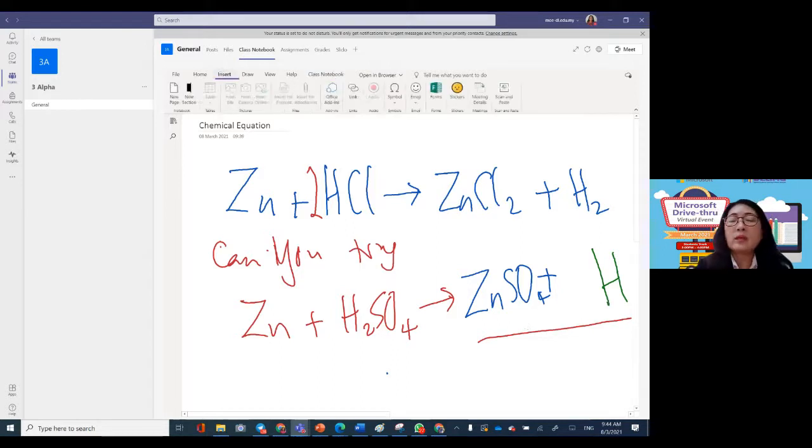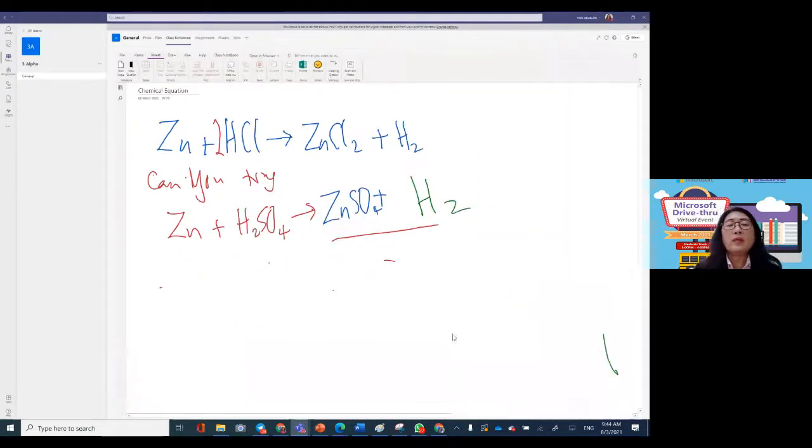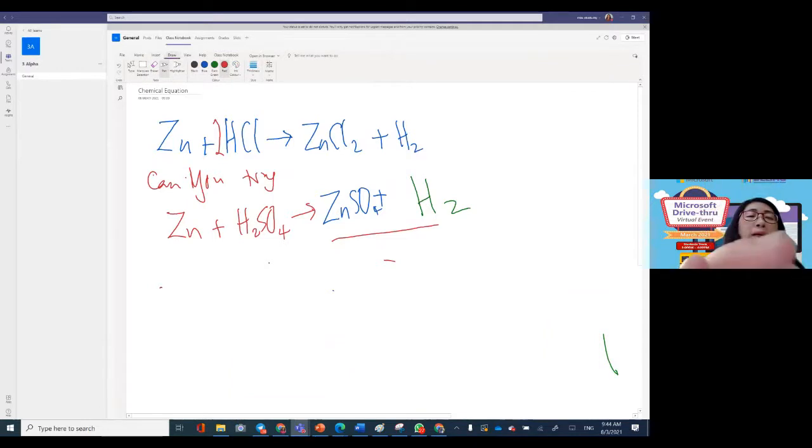I minimize it so that I can see the whole page. Then I can use my digital pen, no need to buy a pen. I can mark: this one is correct, this one is correct. So it's done already. Students don't need to buy books, they can just use the class notebook.